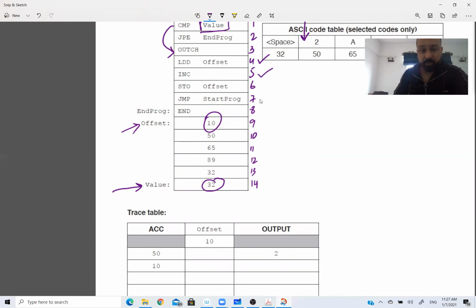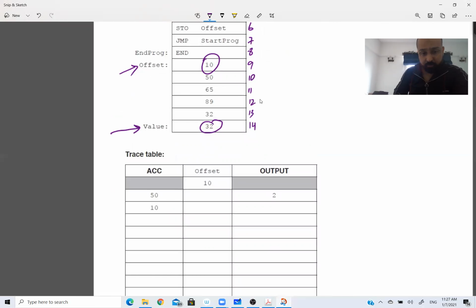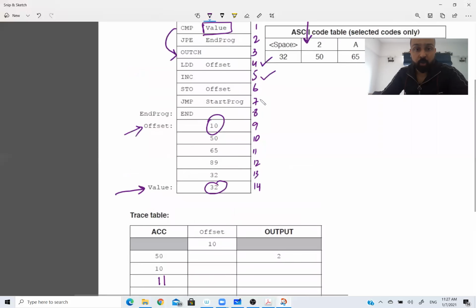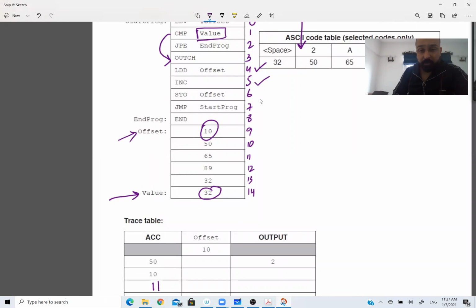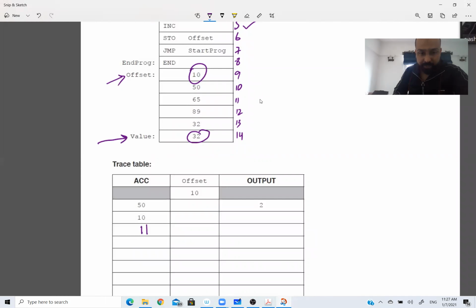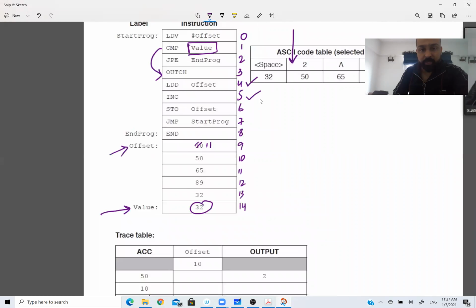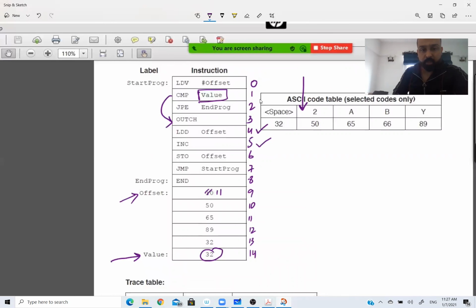Then increment, it will be incremented to 11. INC increment means whatever is inside the accumulator, just add +1 to it. Okay, so incremented. Then after incrementing it, it is stored back into the offset. So this 11 is then again placed back into the offset register. So it means that offset is now updated to 11. After storing the value to the offset, jump to start prog. So we're jumping back to start prog, and we are going to do the same process again. So we're just doing this in a loop.